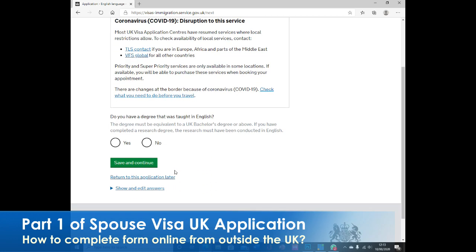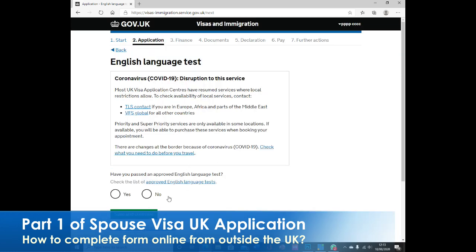Do you have a degree that was taught in English? So if you've studied in English equivalent to UK level, then you can say yes, otherwise no. Save and next. Have you passed an approved English language test?